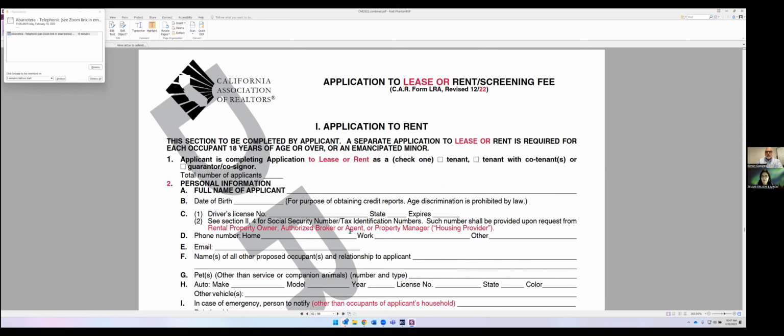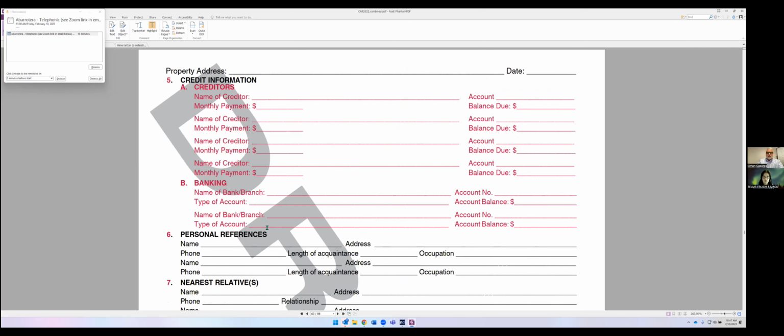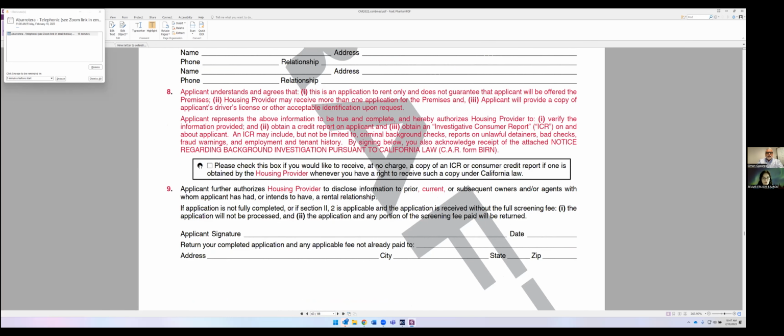Application for rent. Again, the rental property owner language was changed. And just credit information if you're getting it. Okay, this is a disclaimer that was added. Do you see this box here with a big circle that says, please check this box if you would like to receive at no charge a copy of an ICR?